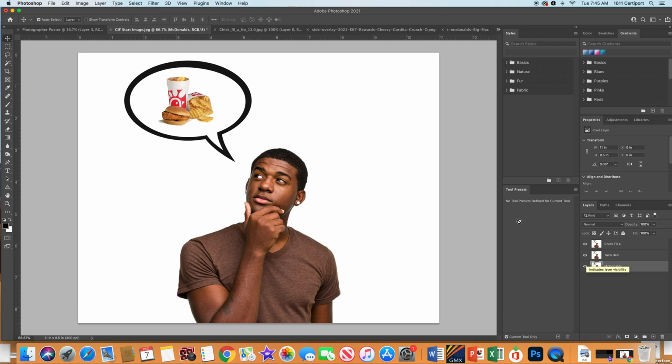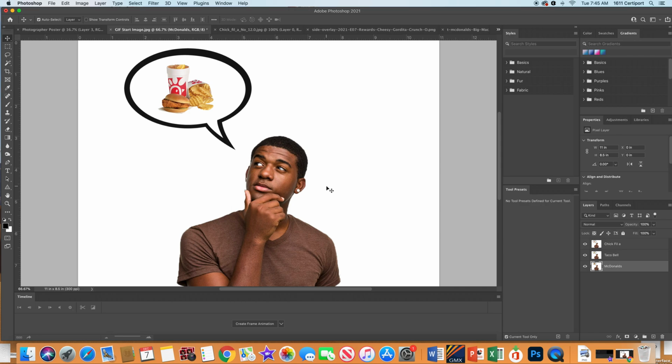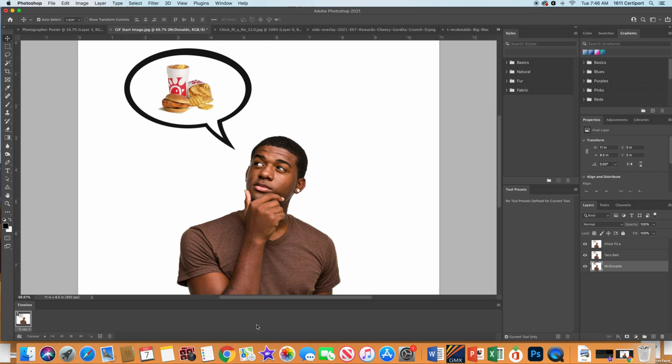So I'm going to pull up my timeline. So I'm going to go Window, Timeline. So here I have my timeline running across the bottom. Now remember, I have two choices with the menu here. I have a Create Video or Create Frame Animation. So we're going to do the Create Frame Animation. So this will turn into a button. I'm going to actually click on the button, which will then give me the frames.